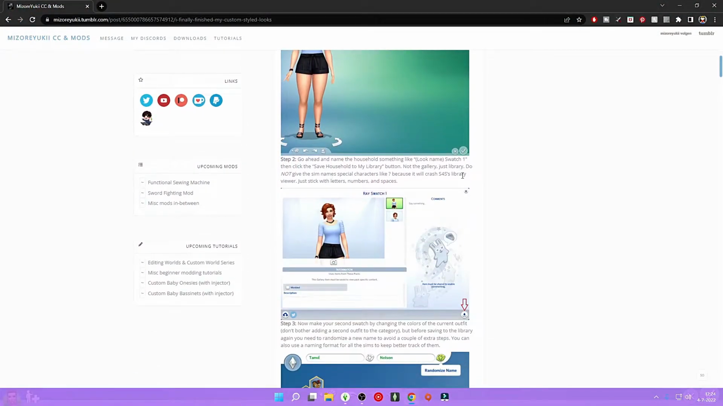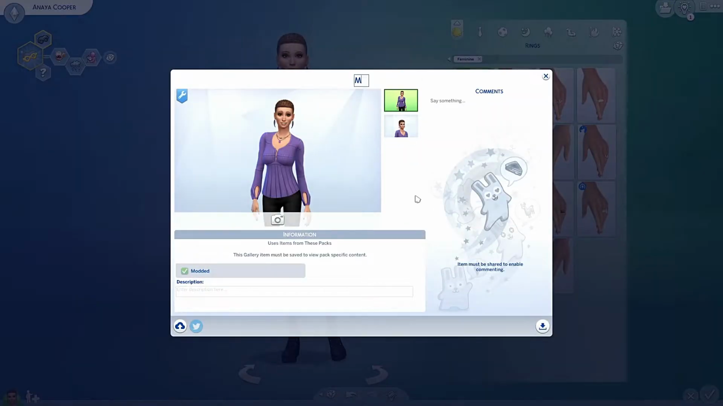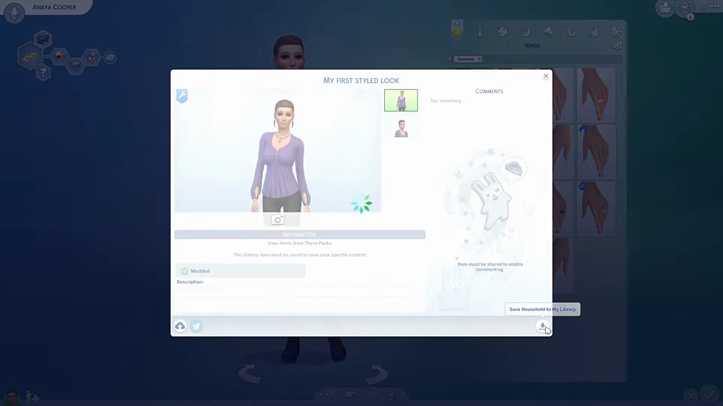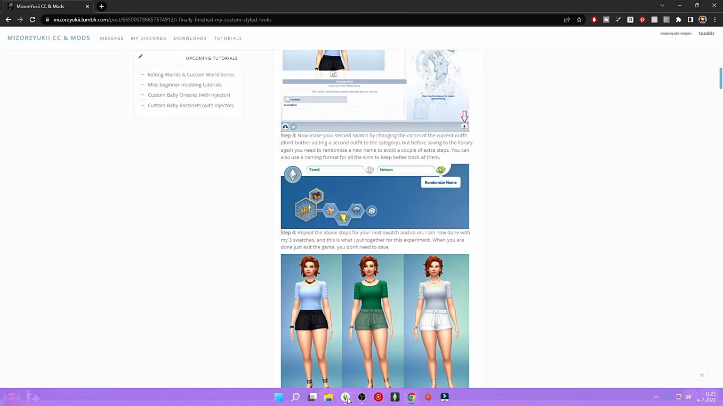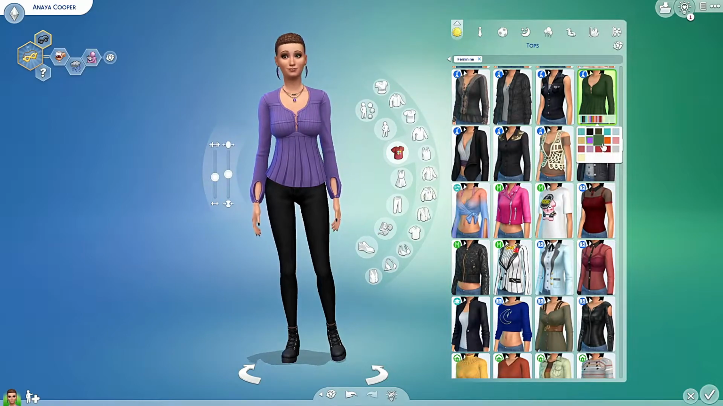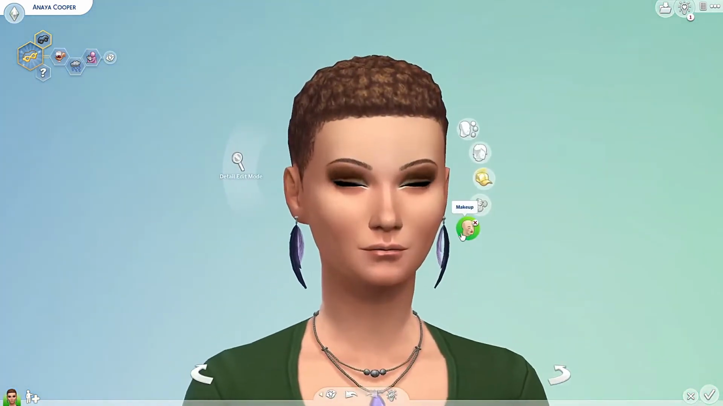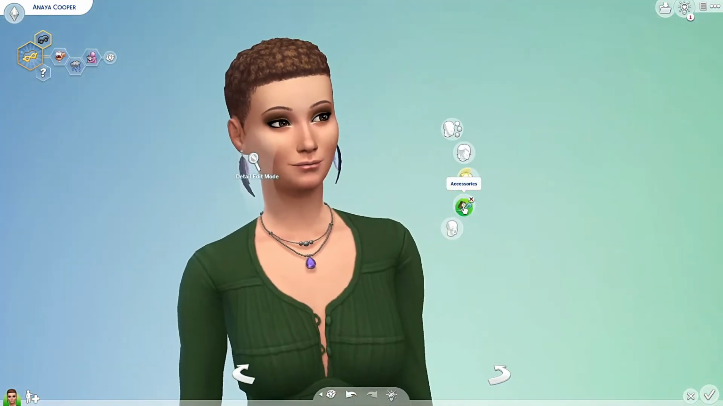Step two. Okay, now we need to save her to my library. My first styled look. So, and now saving to the library and not to the gallery. So we use this button. Now we're gonna make the second swatch. Just gonna do a few swatches. This color, I am gonna give her some green, and then we're gonna change the colors up here as well.